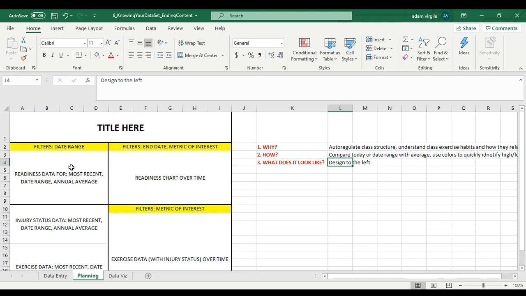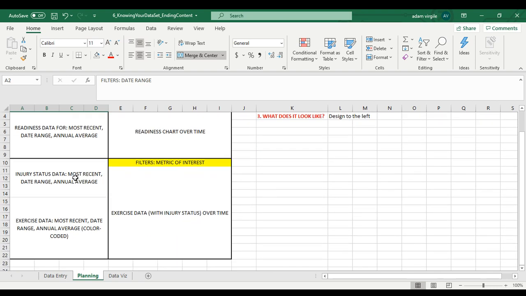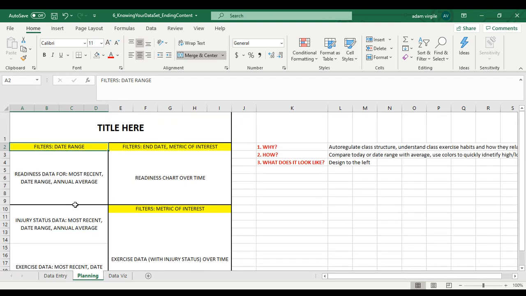So an example here is I want my readiness data for the most recent day, then a date range that I get to pick, and an annual average. Those are some comparisons I'm going to make. To make that happen, I'm going to need a filter or something that I can manipulate, which is going to be a date range, to get that date range data based on my control over that date range. Then I want to see some injury statuses, again using that date range, and exercise data as well.